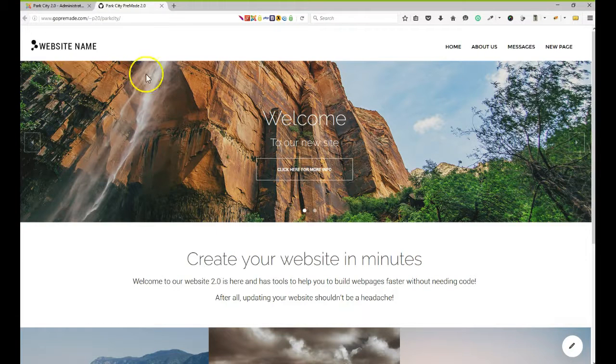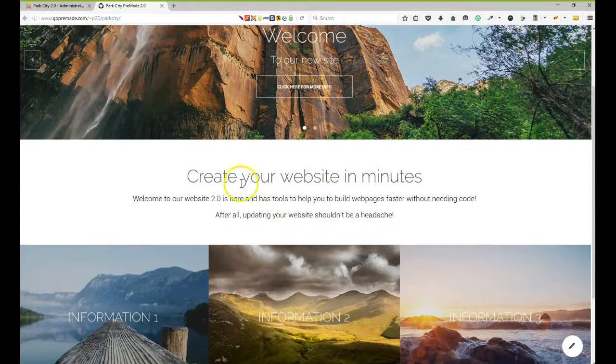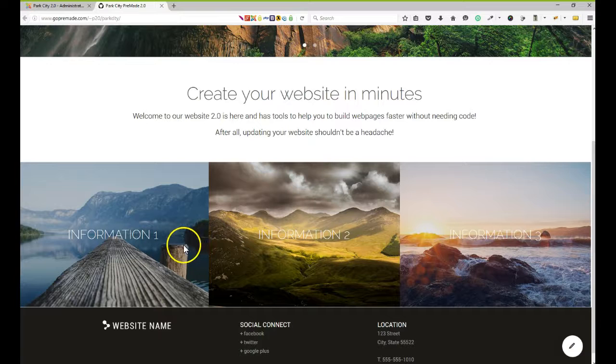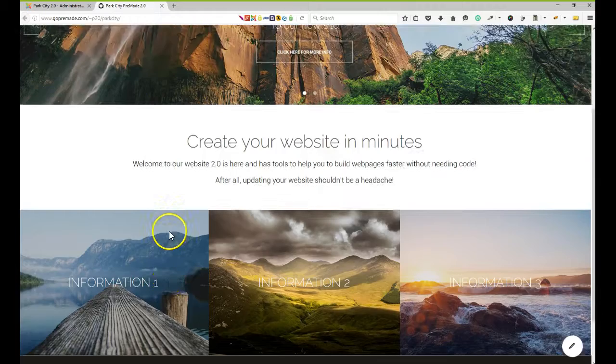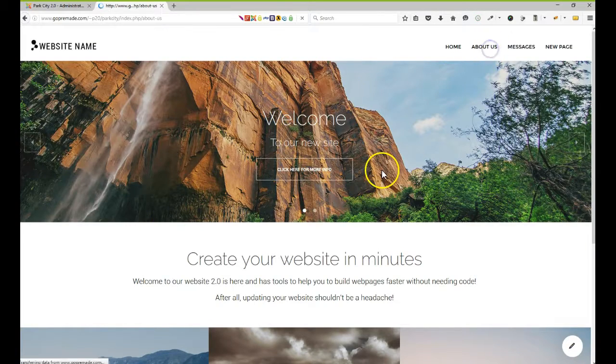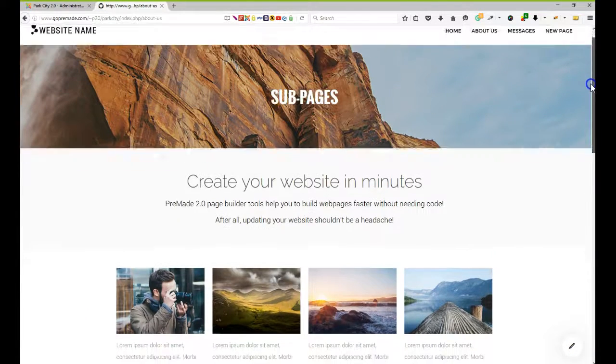So you'll see that we have the full width banner going on right now. We also have some standard text that you would have on a standard website, and then just some basic images that you could either use for products or ministries. And then we have our About Us page, which has some parallaxing feature up at the top.